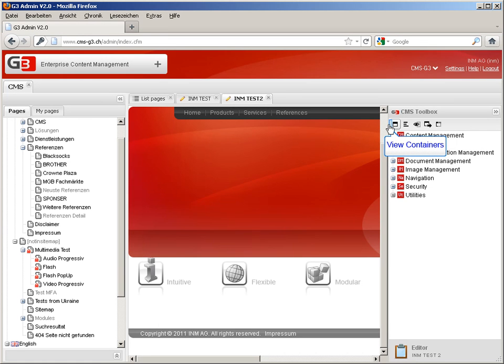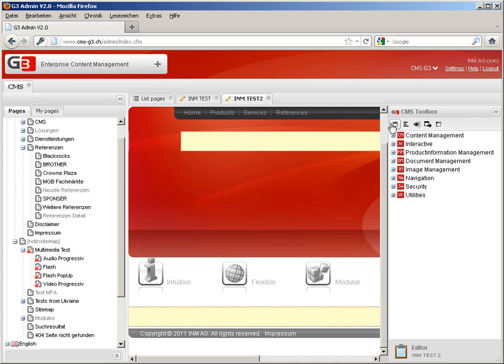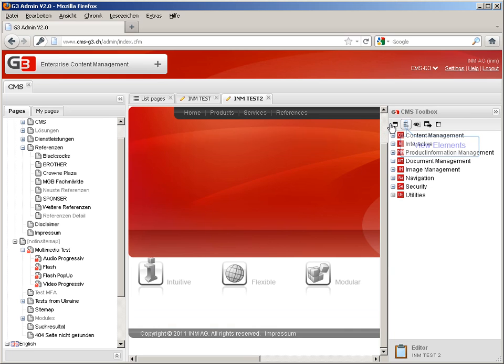Now that we have a page to create content on, we need to know where exactly we can create content. For this, click on the View Containers button. You can also show already existing elements. As we don't have any elements on this page yet, it will not show anything. We don't need the filters for now, so let's just deactivate them.